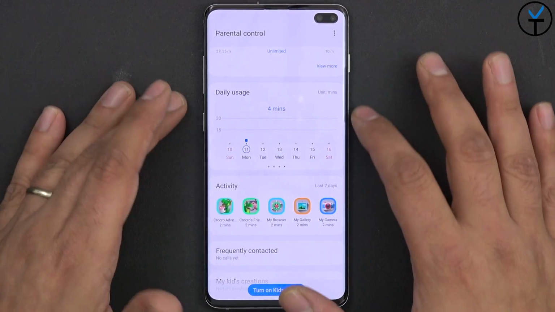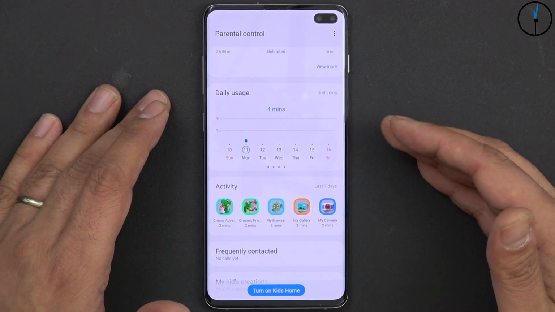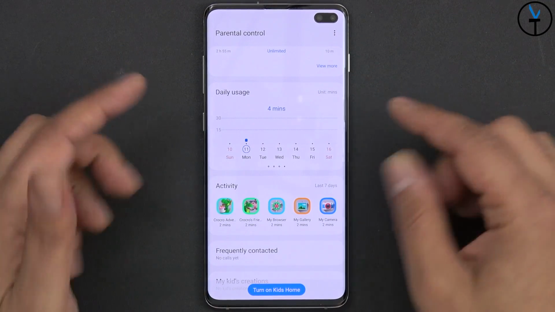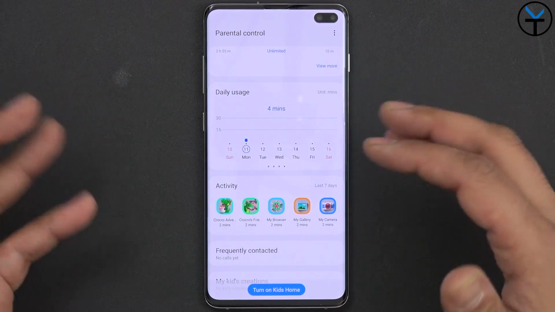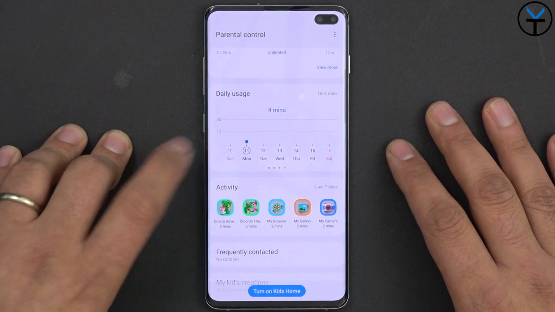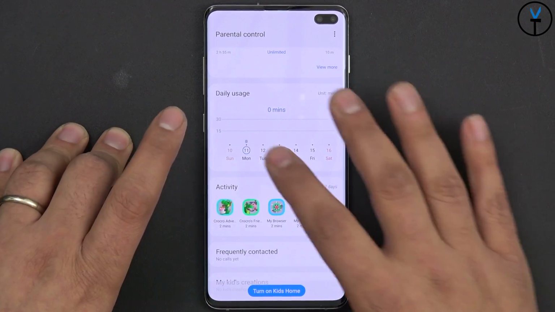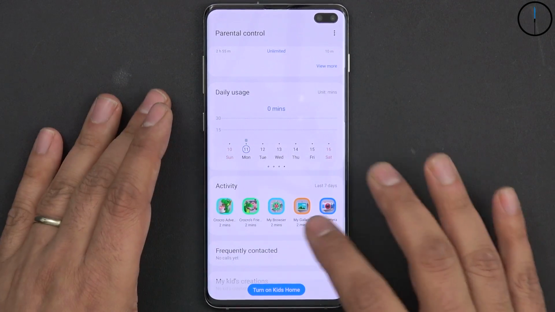The second tab gives us access to the daily use. Now, I haven't been using this with my son yet, but overall, I've been in there about 4 minutes today customizing it for you guys for this video. So you can see right there my usage. And of course, I can jump into different days. You can't really go to the future since we haven't used it.